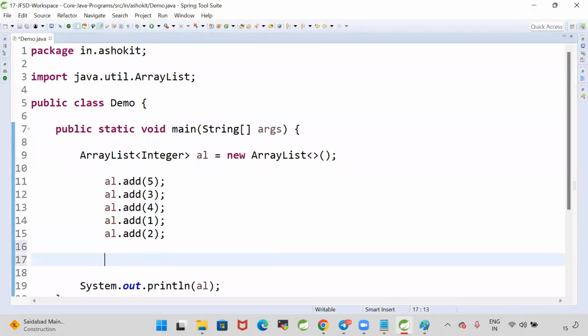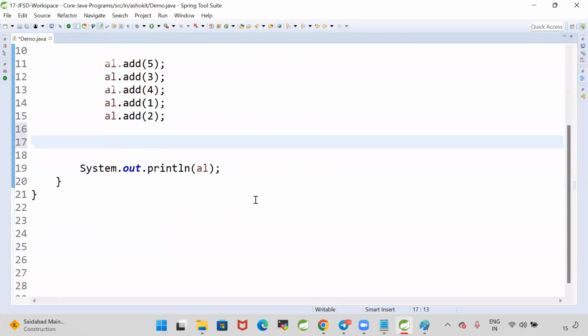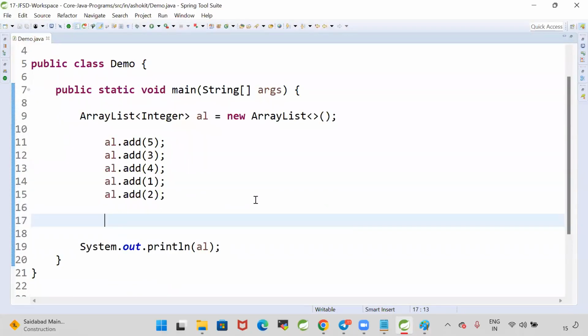In order to do these kinds of common operations, tell me, is sorting the data only my project requirement, or is it a universal requirement? Every project will deal with data, every project will perform sorting. Sorting is a universal requirement. That's why the Java people have provided ready-made methods to perform the sorting.